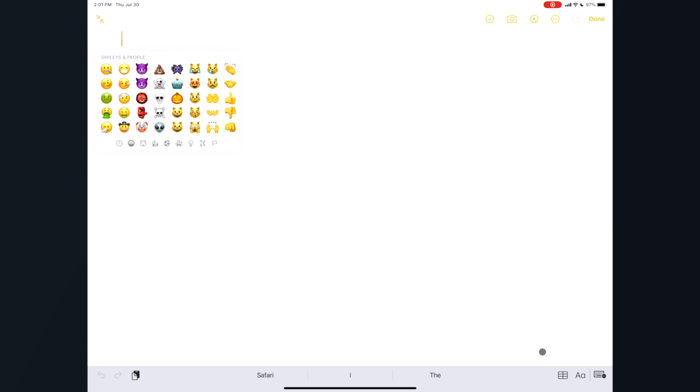Speaking of a nice little touch, for those of you who don't have quick access to the emoji keyboard, say you're using a hardware keyboard that's not the Magic Keyboard because there's a dedicated key to access emojis, but you're using a third-party keyboard and there's no way to get to the emoji picker quickly, you can just tap the keyboard icon in the bottom right corner of your screen and select this new emoji popover menu for easier access.